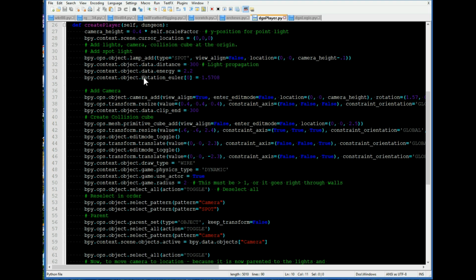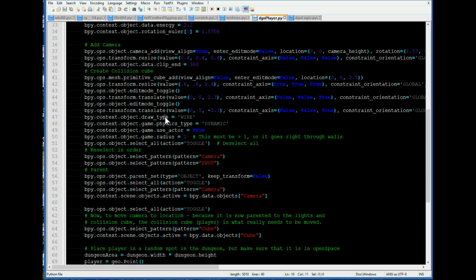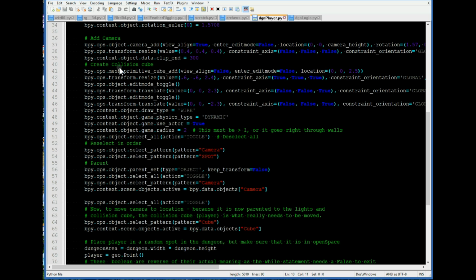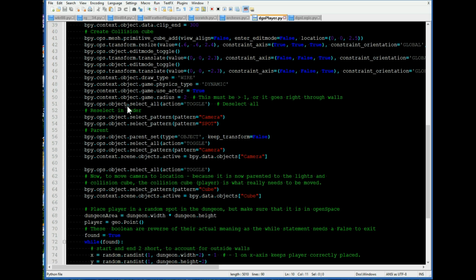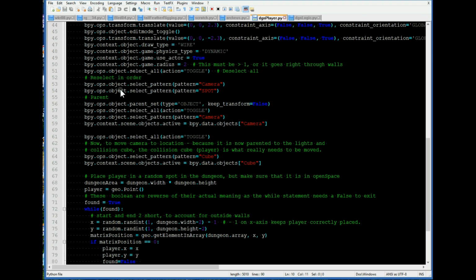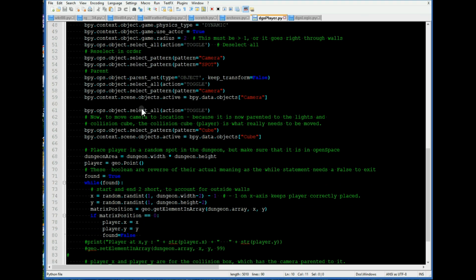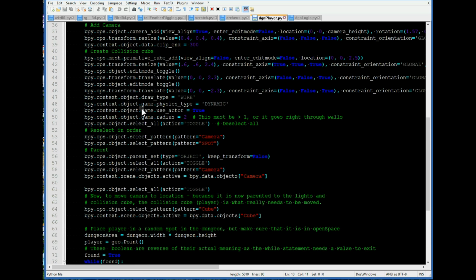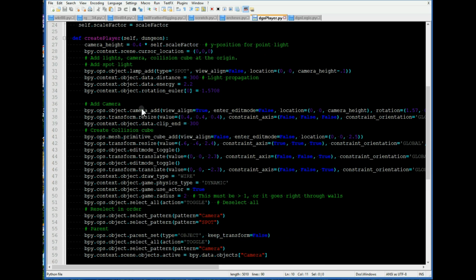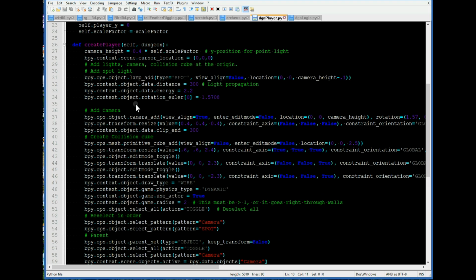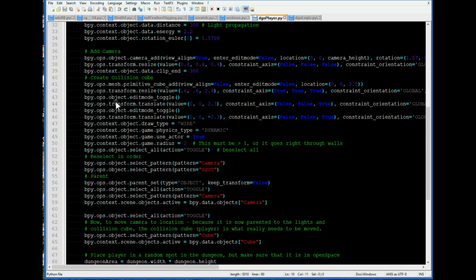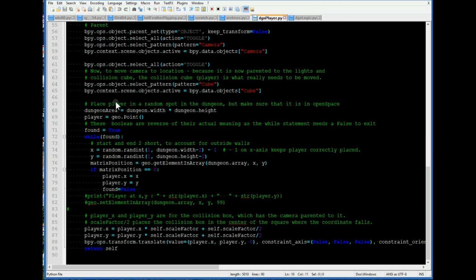This code here all it does is create the collision box, adds a camera parented to it. Right here's where it adds the camera, there's where it adds the collision box, parenting. Oh, lights. It adds a light to a location, I believe above the camera, so that it gets kind of like a spotlight look to it as you wander through the dungeon.